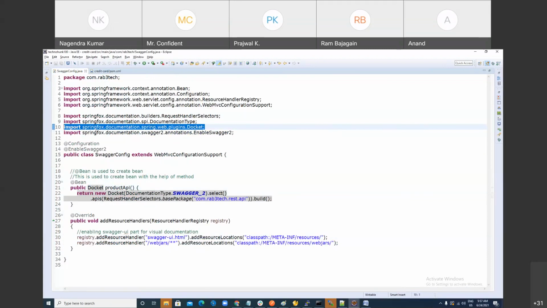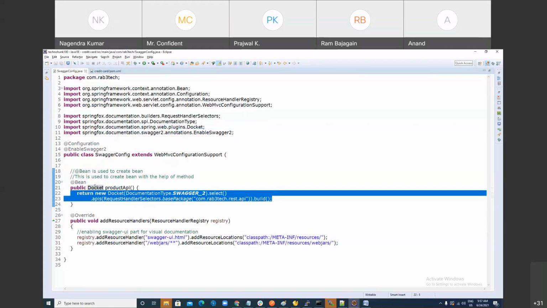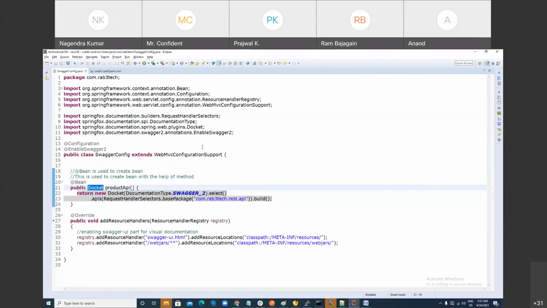For Swagger, I'm using Springfox, right? So this Docket is saying make a bean of me. So Docket says if you want to configure me in your project, make a bean of me. That's it. And here you mention the package name.